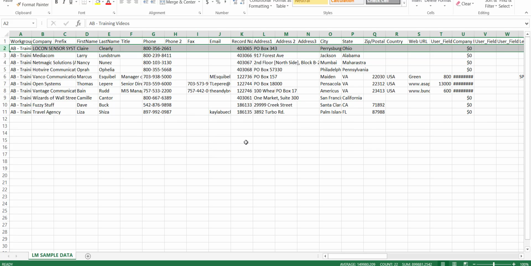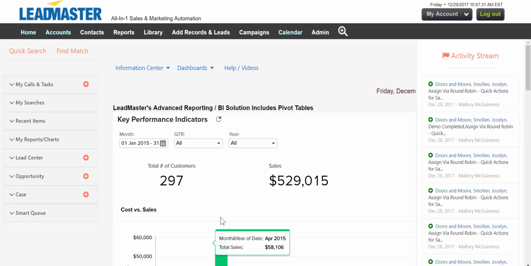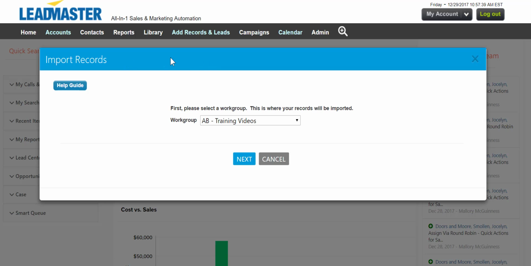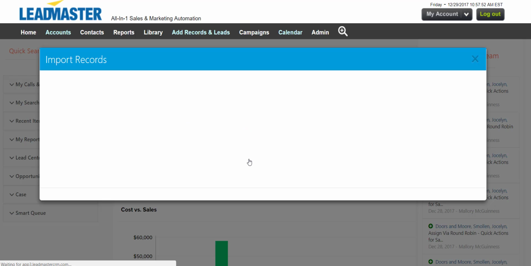Now that the file is saved, it's time to import it into LeadMaster. Click on the Add Records and Leads menu, then click on Import Records. This is the import wizard and it will guide you through the import process. It's fast and easy. First, select your workgroup. This is the database you are using. Chances are you will only have access to one.